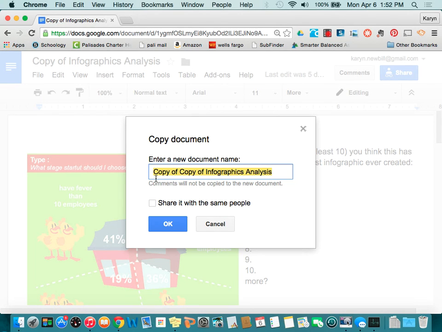And the way you're going to name it is this. You're going to type the period that you're in. So period 6, space, and then the 2 last names of the people who are working on this document. So in my case, and I'm a student, it's going to be Vieira, that's my partner, Newbill. Okay, space, and then the actual title of the document, which is Infographic Analysis.